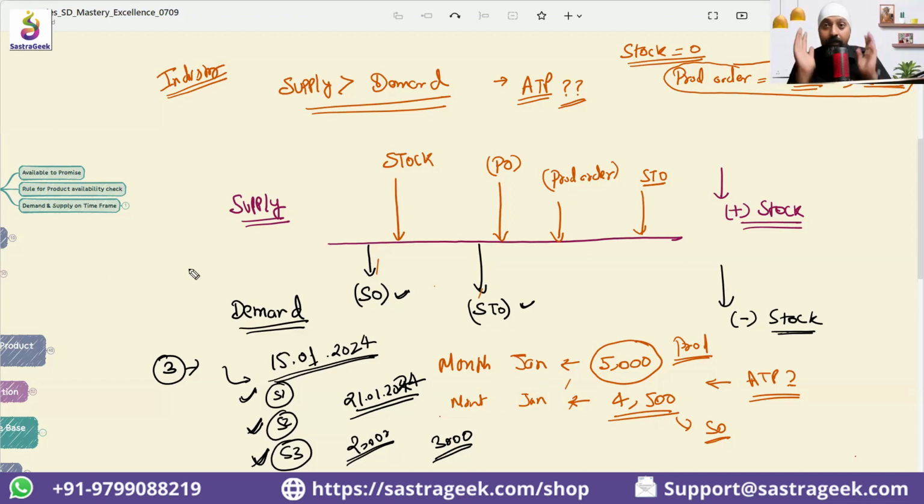What ATP would be doing? I will quickly jump into the SAP system and show you where you would be able to see all this confirmation, where exactly it would be happening on the SAP screen. I will quickly show you so that you can also relate this confirmation, how it is going in SAP. So let me jump into our remote desktop system.